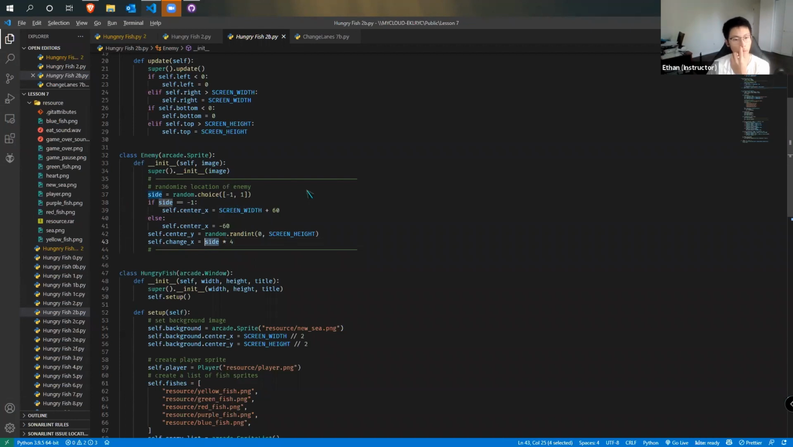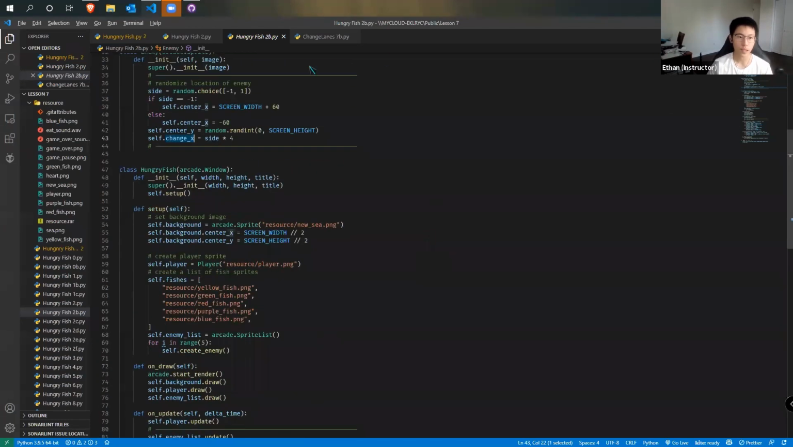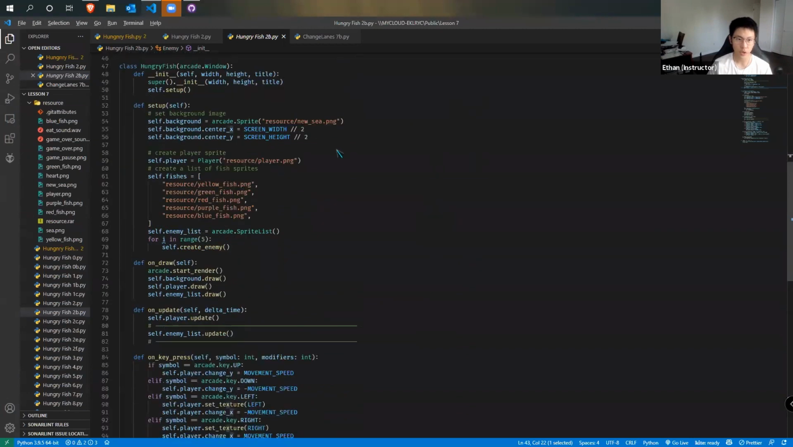So if they are on the right side, that means they need to move left. Since right is -1, the X is getting smaller and smaller, meaning they're moving from right to left. However, if they are on the left side and side equals 1, they're moving to the right, and hence their change X value will be 4, meaning they will be constantly moving to the right. That's the basic sense of the code.